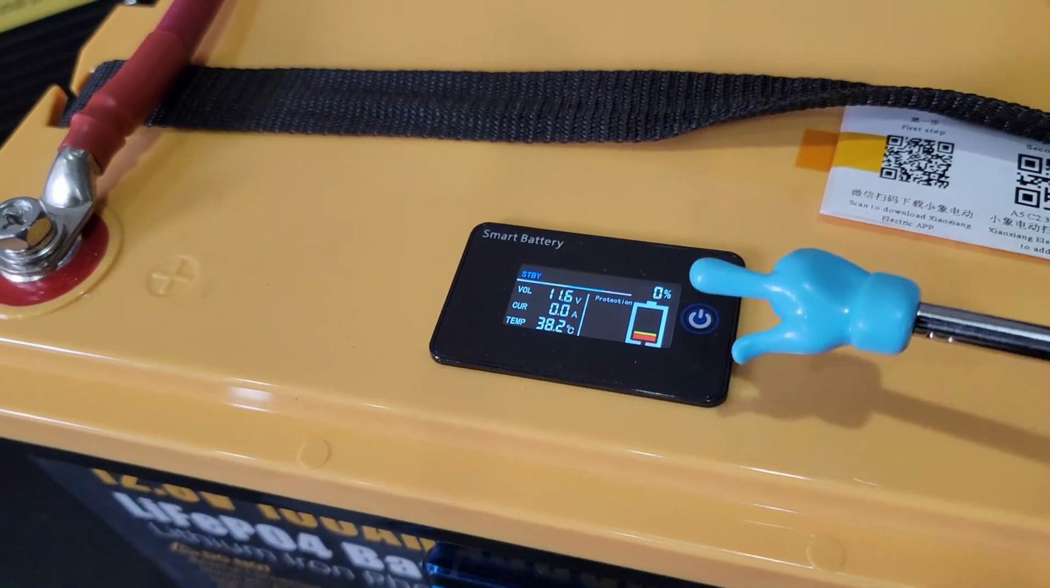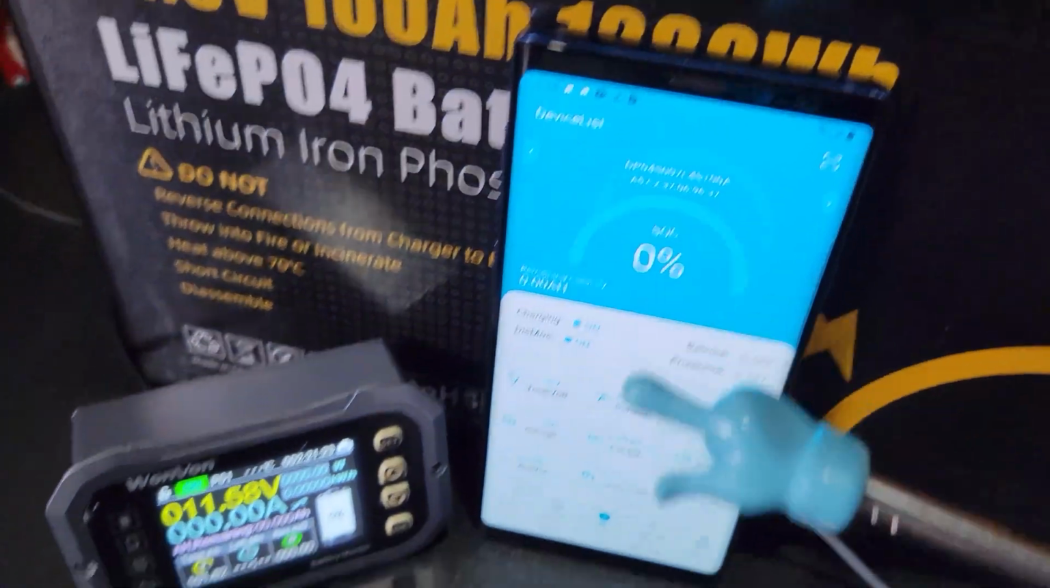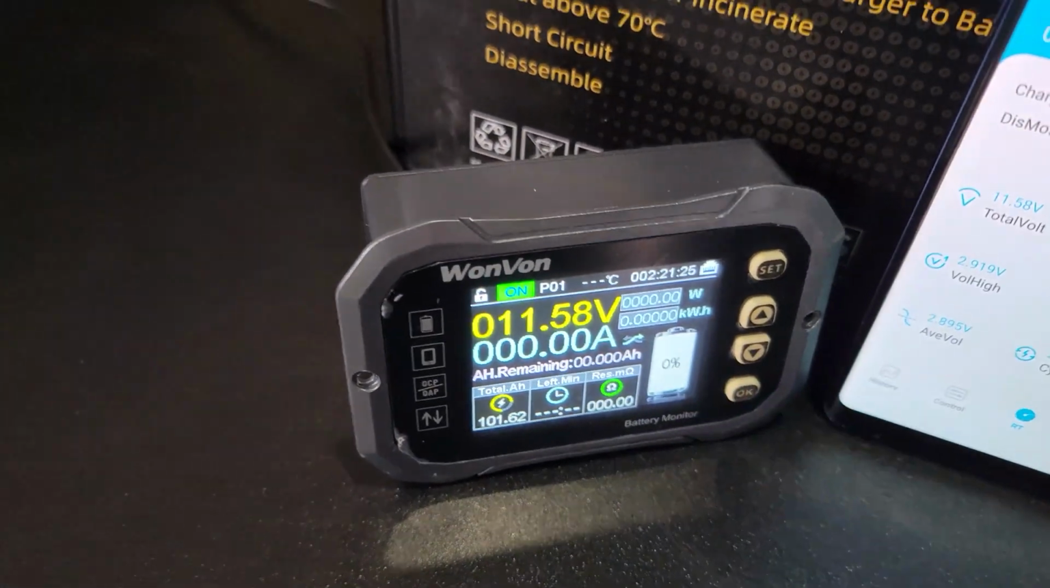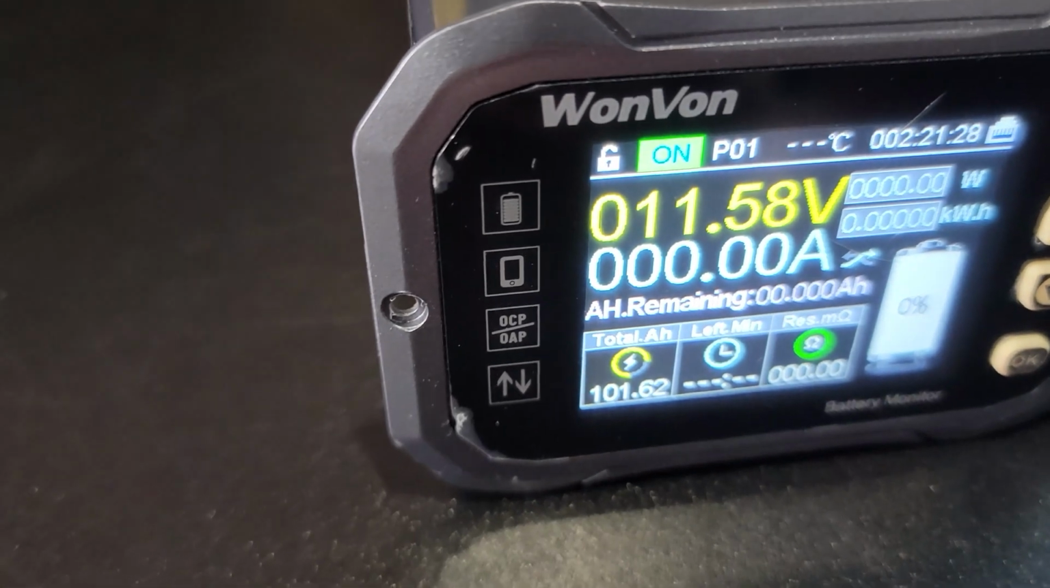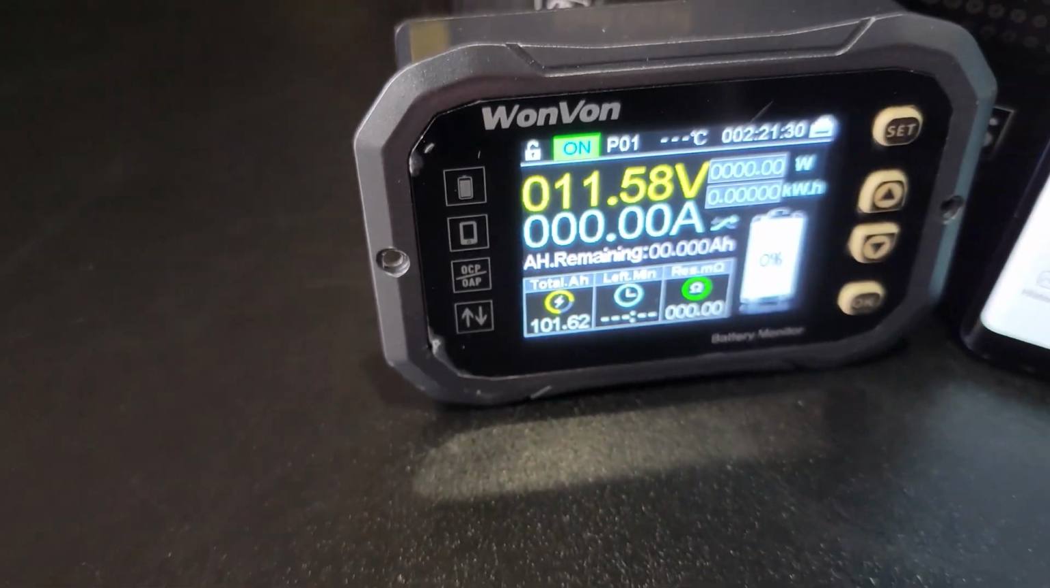We show 0% here, 0% here, and 0% there. Final number is 101.62 amp hours. And that's a pass on the capacity test at 101%.